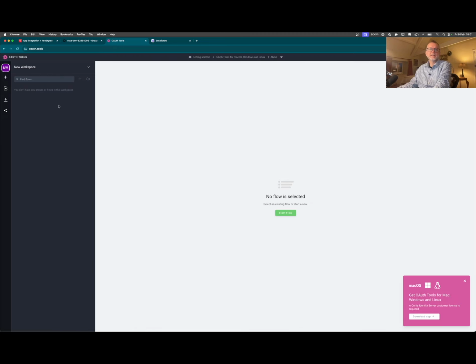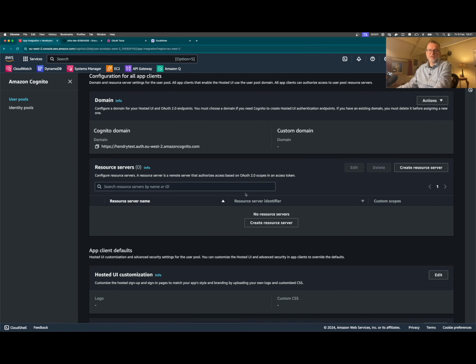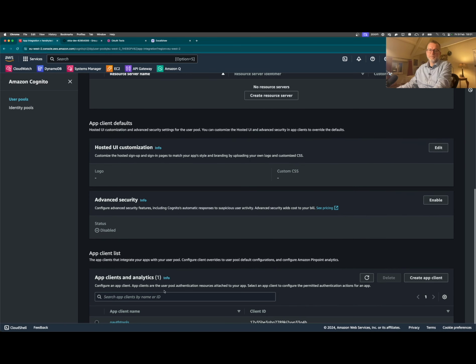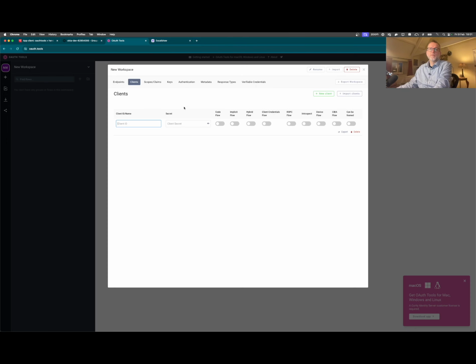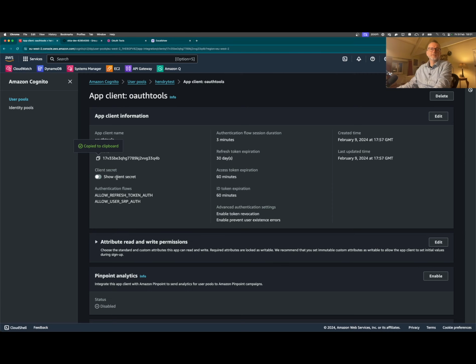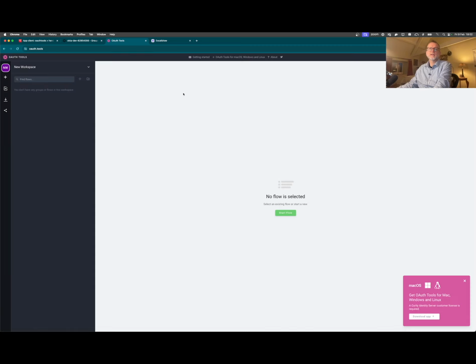Discover, and now that should be able to fill in all that other stuff. Great, that's done. Now, oh, we haven't configured the client ID. So this is where we go to the app integration of Cognito, and we pull out the client ID from this thing. And the password, the secret. And then we enable that for client flow. Okay, now that should work.